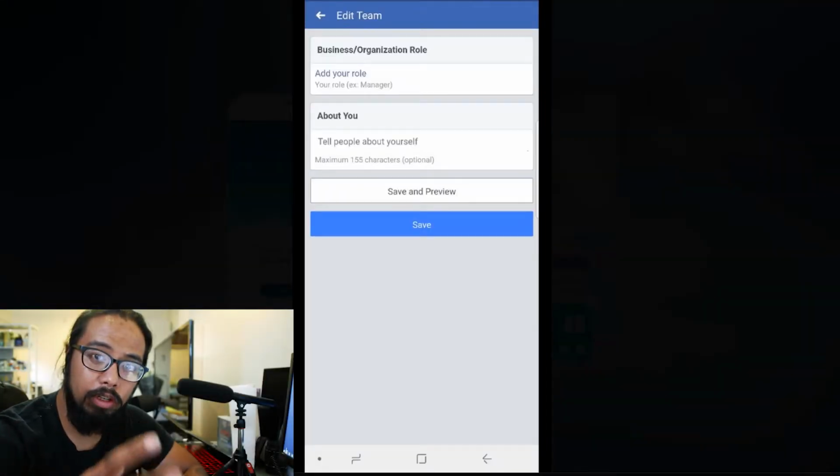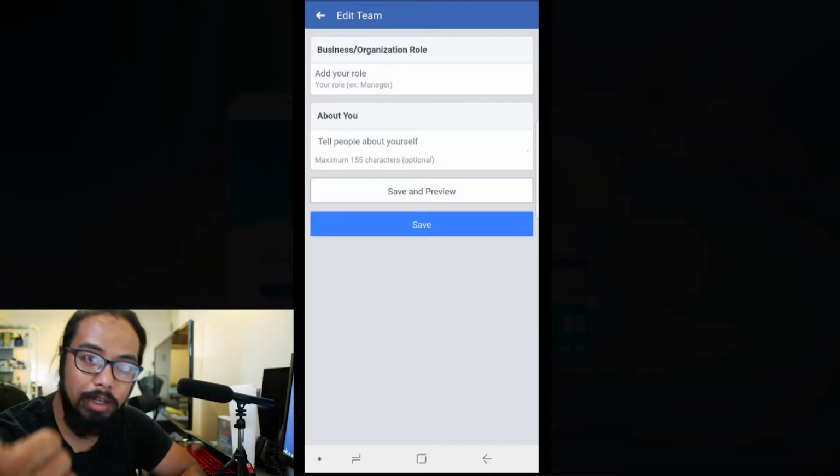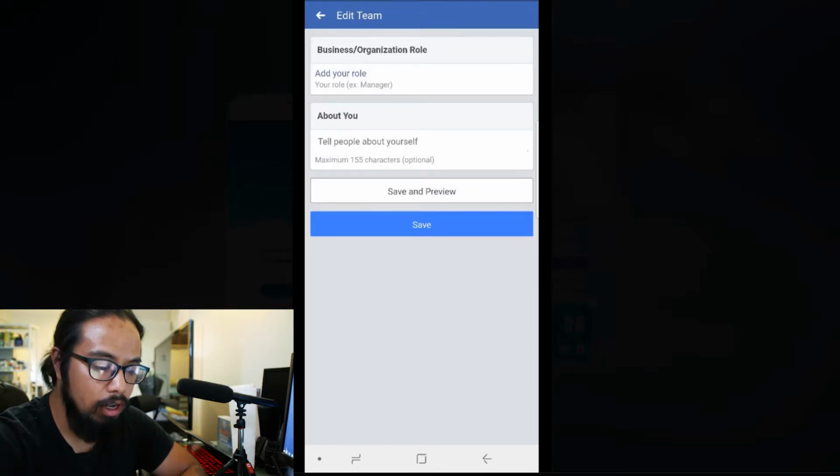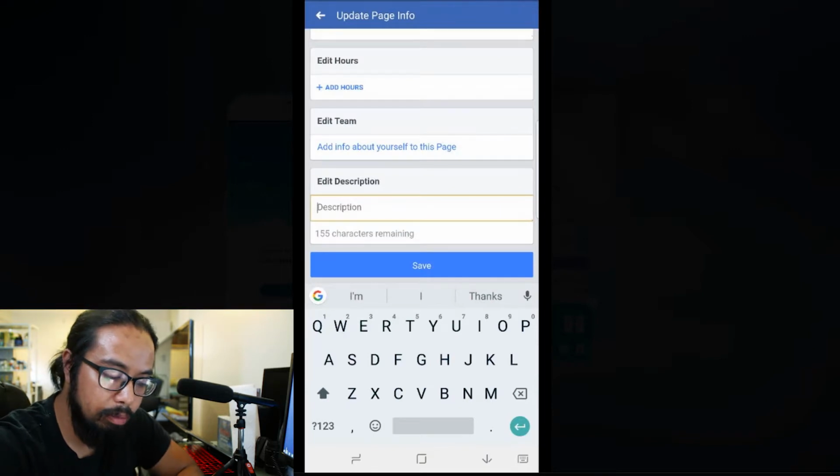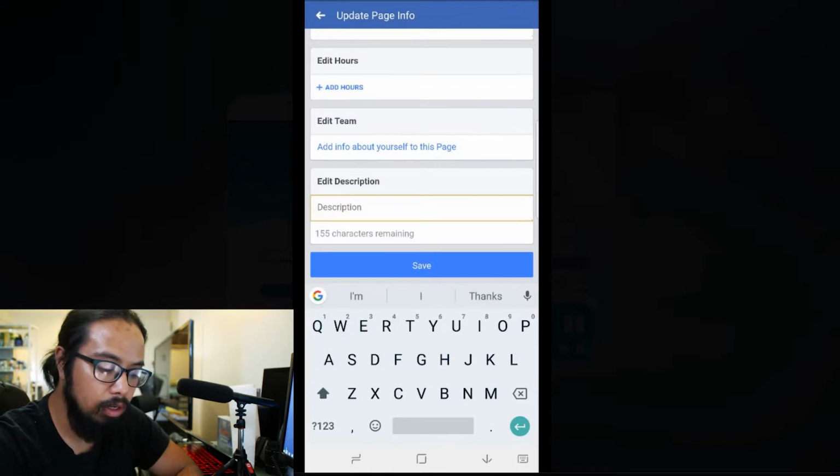If you're an organization, it's not just you. You have like a social media manager, a video editor, and all that stuff. So you can add your role. Here's where you can add your description. Again, kind of leveraging the keywords of how I set it up in the beginning.